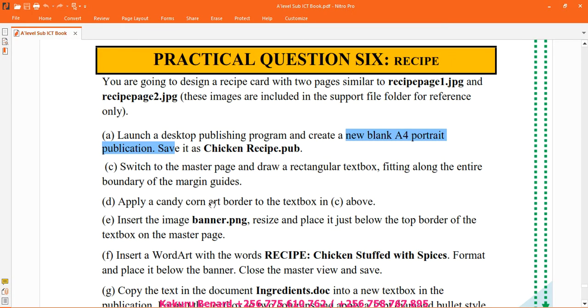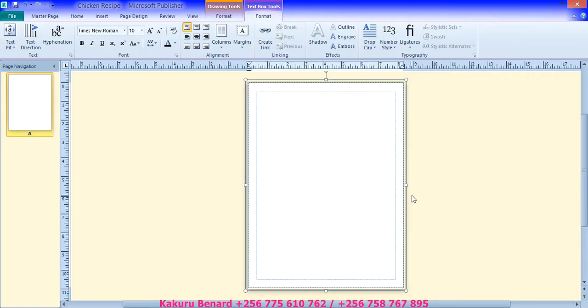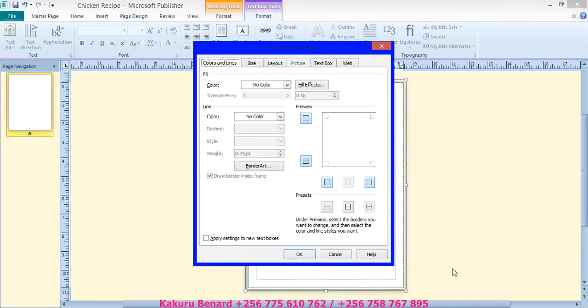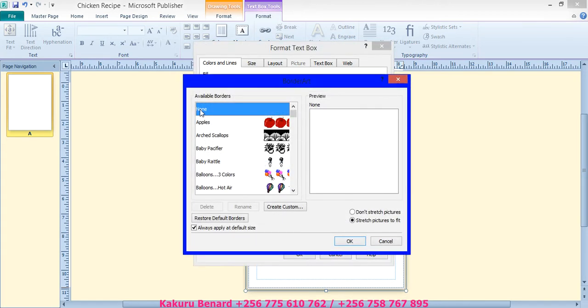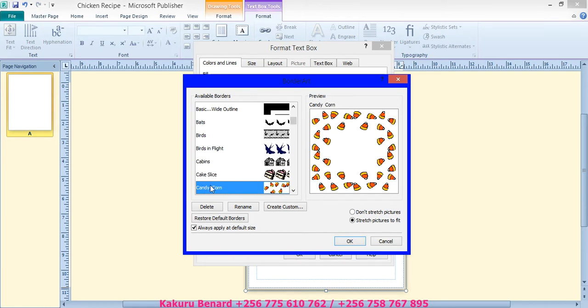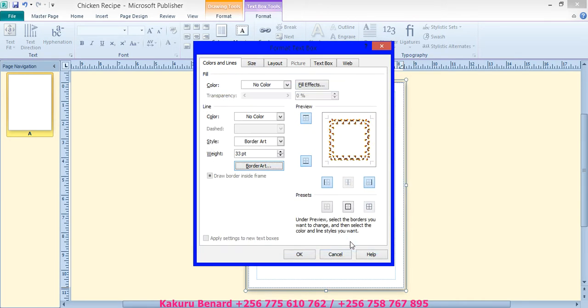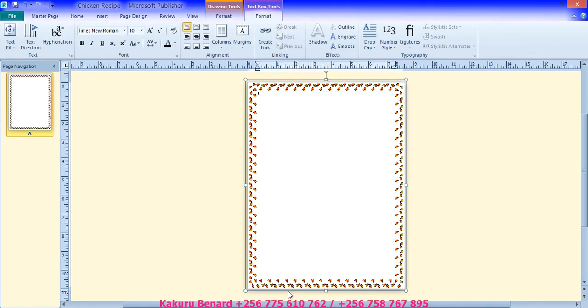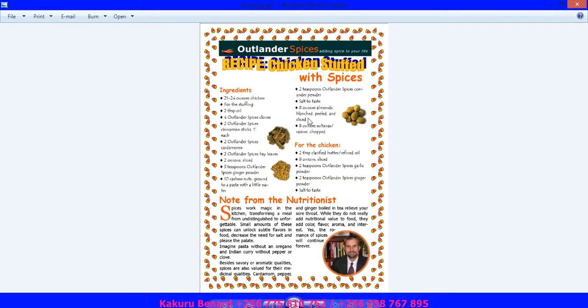After drawing this, what do they say? That apply a candy corn border to the text box which we have just drawn. So on this text box, click on the borders, right click and format text box. From here come to colors and lines, and then click on border art, and from here look for candy corn. Candy corn is there, click on it, you click OK, click OK. So we have applied this kind of border. When you look at this border and this on our image, it is what we have just applied.